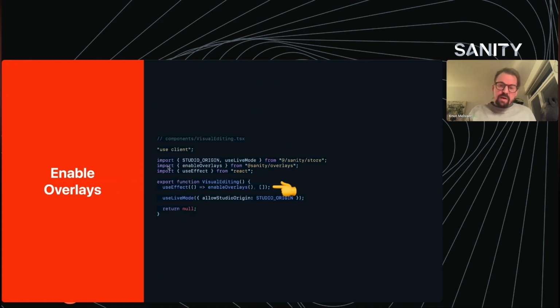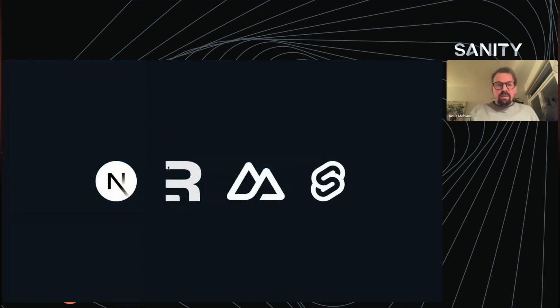And then if you want to have overlays, you need to load them as well. That can be done in a use effect, so it renders after the component has mounted. And it will look for Stega strings or content source map data attributes in your DOM, and automatically put these blue squares when you hover over these elements. So yeah, this was a very rough example of how this workflow looks.